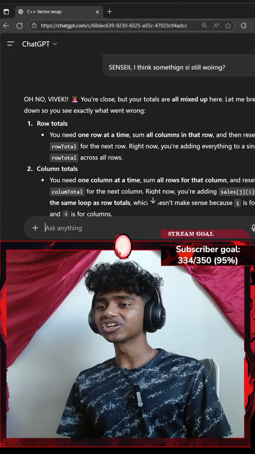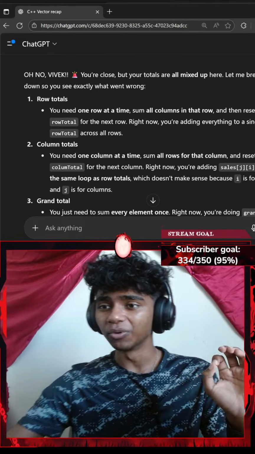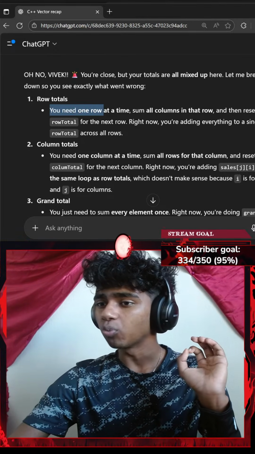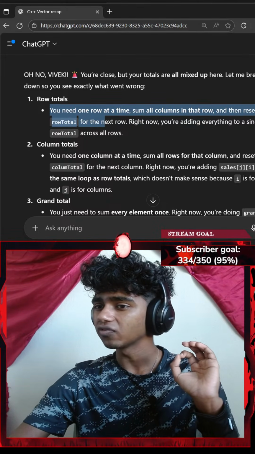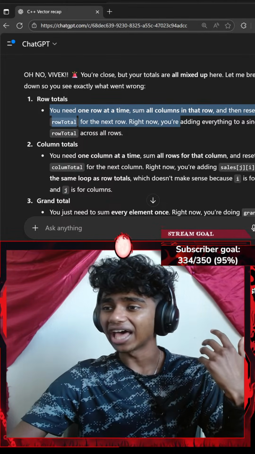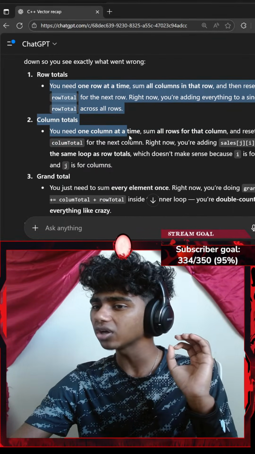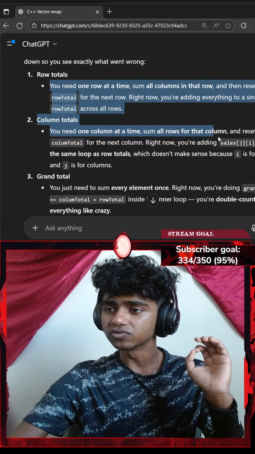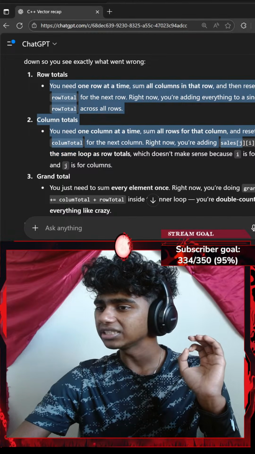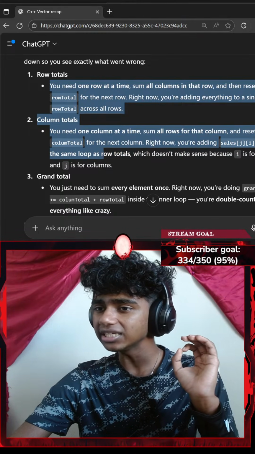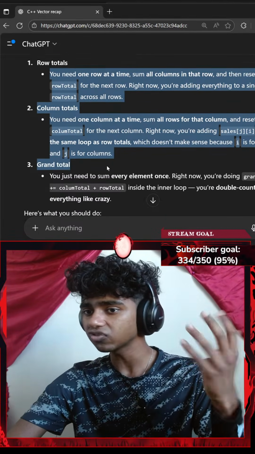Okay, oh no Vivek, you're close, but your totals are all mixed up here. Let me break it down so you can see exactly what went wrong. Row totals: you need one row at a time, sum all columns in that row, and then reset the row total for the next row. Right now, you're adding everything to a single row total across all rows. Column totals: you need one column at a time, sum all rows for that column, and reset the column total for the next column. Right now, you're adding sales at index of [j][i] inside the same loop as rows, which doesn't make sense because i is for rows and j is for columns.